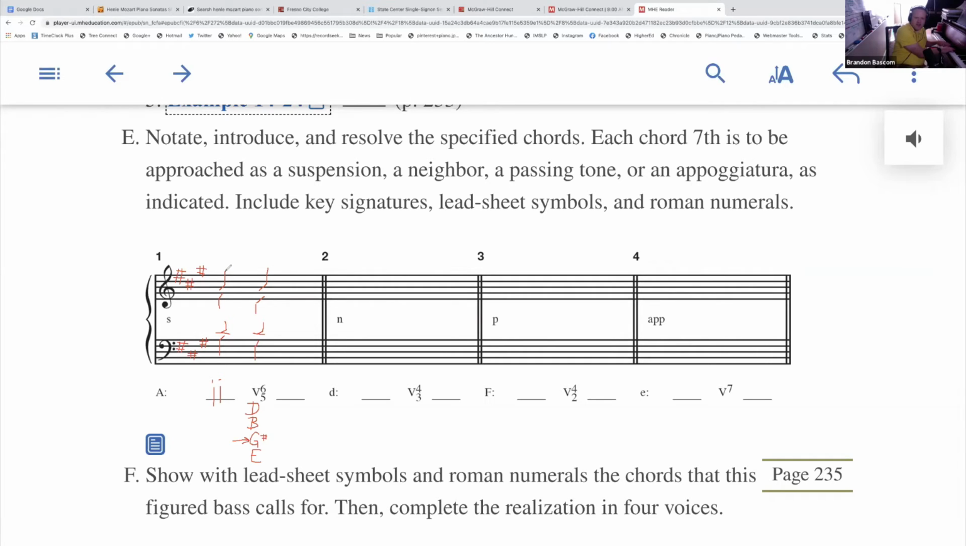Oh, let's go to 1, shall we? Definitely. Altos can stay on their E. Good altos. Sopranos, Re, Do. Our leading tone needs to go Ti, Do. And the tenors, they get to go to Mi.